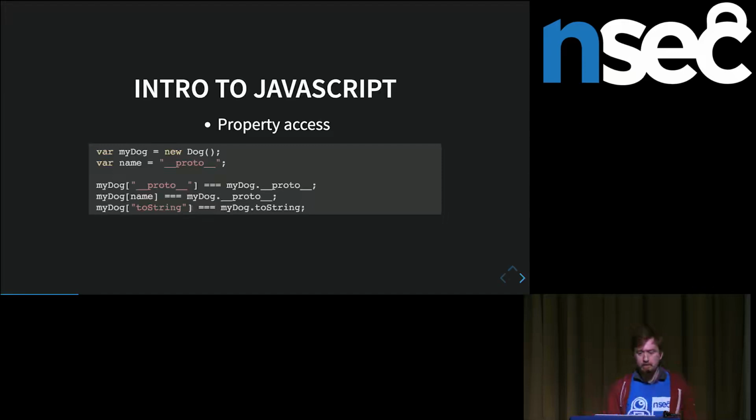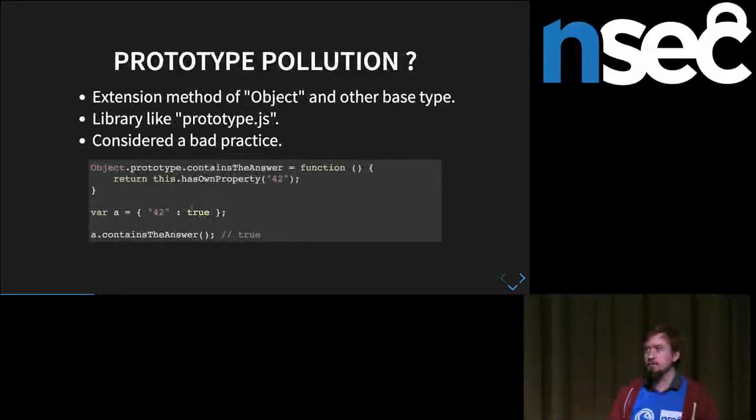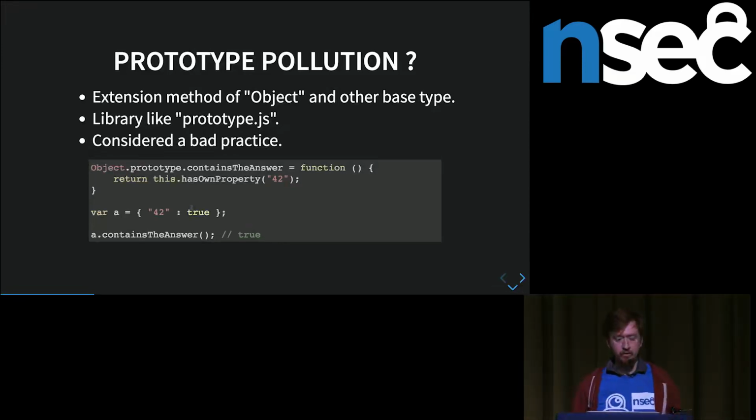So what is prototype pollution? Prototype pollution is a term that was coined a long while ago. People used to do lots of experimentation to add sort of extension methods to base types like object. So let's say if you wanted to have a function that's called containsTheAnswer on all objects that are instantiated, you could add it on the prototype of object, and it would add an extension method to it.